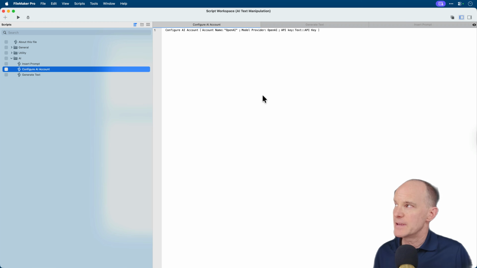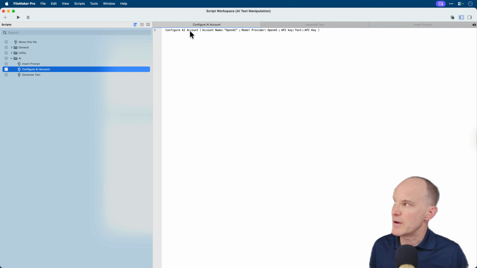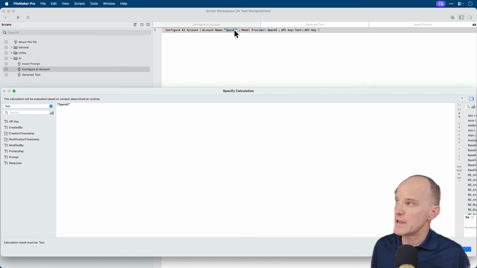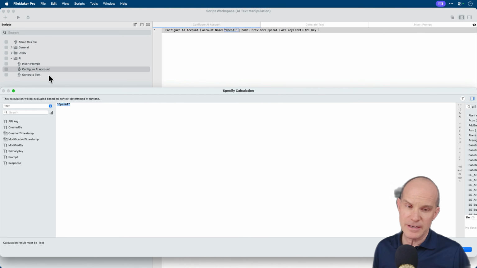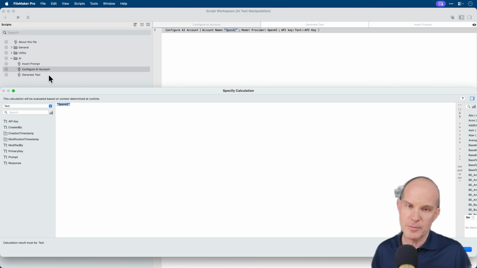This script step is important where we need to configure the account or tell FileMaker how we want to work with the account. So when we select this step, we have to choose the name of it. The name of this is just so we can reference this configuration from other script steps that we might call later on. The name is anything that you want it to be. You could put a 1 here. You could put your name.